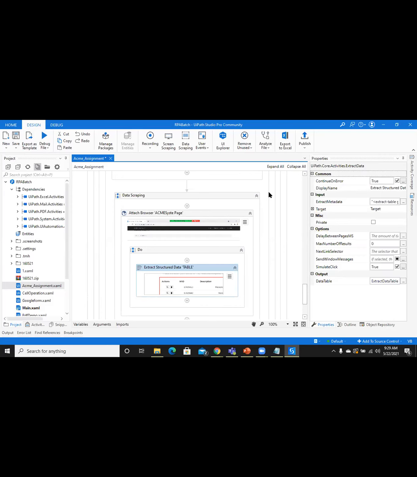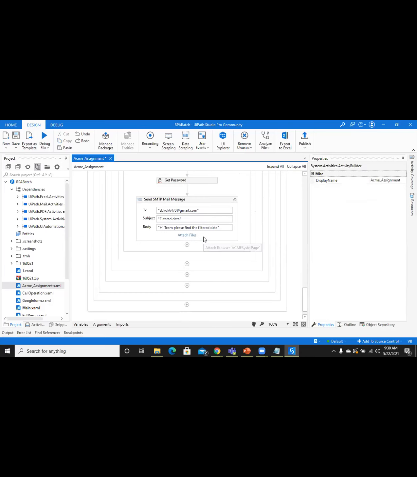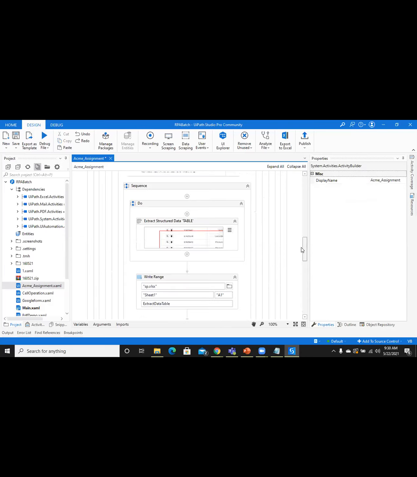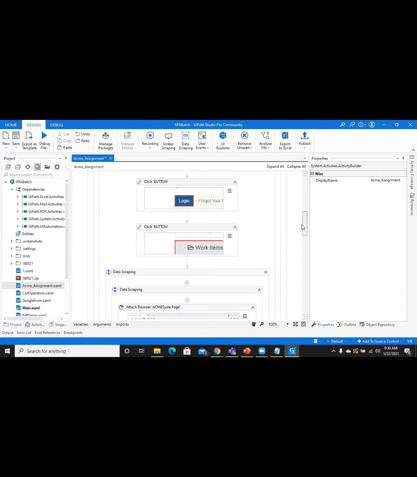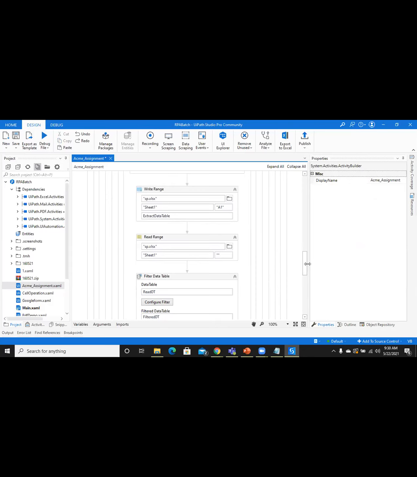So understood how I have done that scraping, means how to take data from website to data table. Now, yes, sir, now you can see I have scrapped data. Then what second thing I need to do? I need to write somewhere that data.